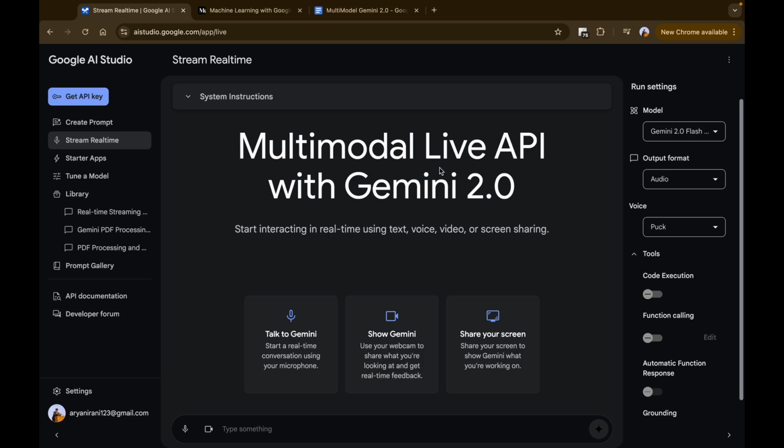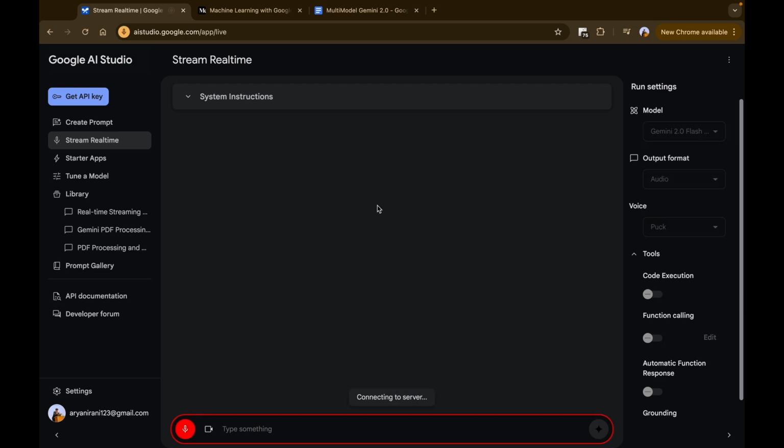And we're going to be having a conversation with Gemini where we'll be giving the input in audio and getting an output in audio too. So I'm going to click on talk to Gemini. It's connecting. Hi Gemini, can you hear me? Yes, I can hear you. How can I help? Can you tell me more about Google AI Studio?